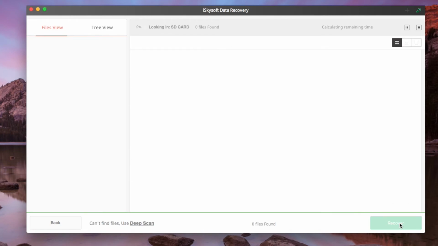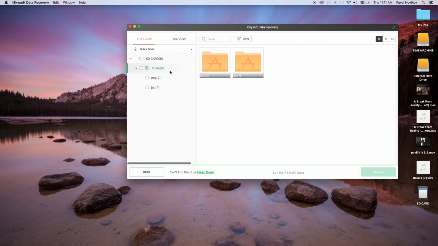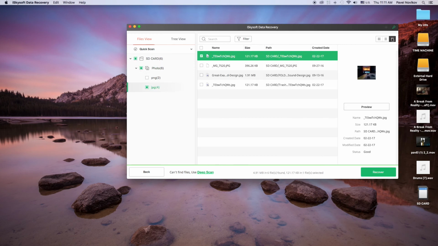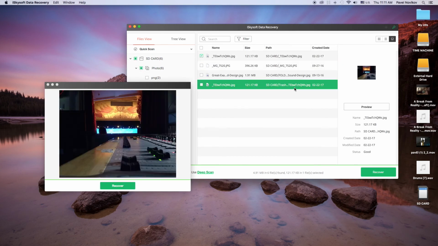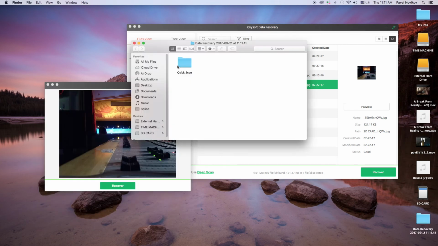Depending on the size of the recovered files, the retrieval process might be long or short. Be patient and wait for the scanning process to be complete. After that, you can easily preview your files and after that, recover them. Thanks for watching. Now you know how to recover damaged SD card for lost data.